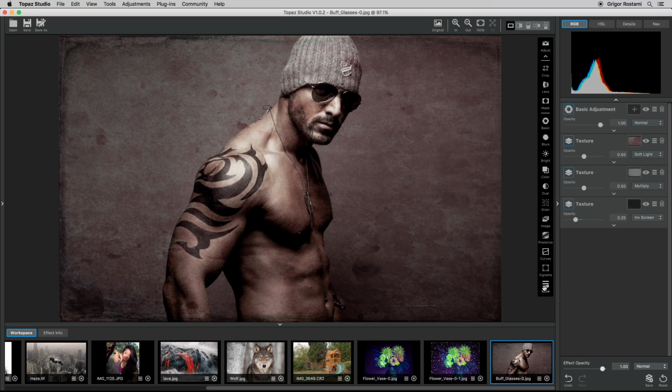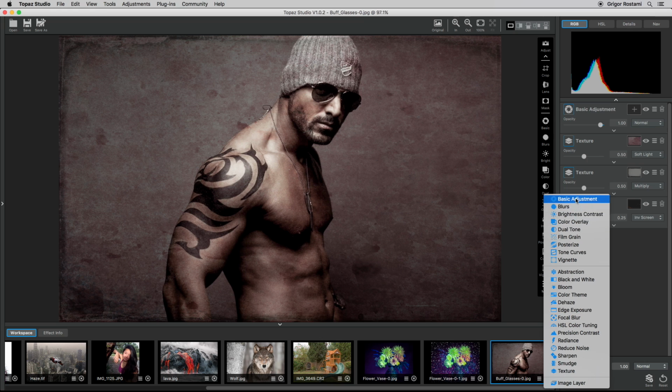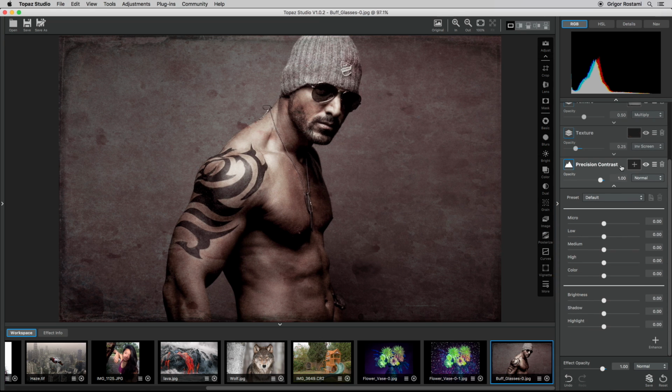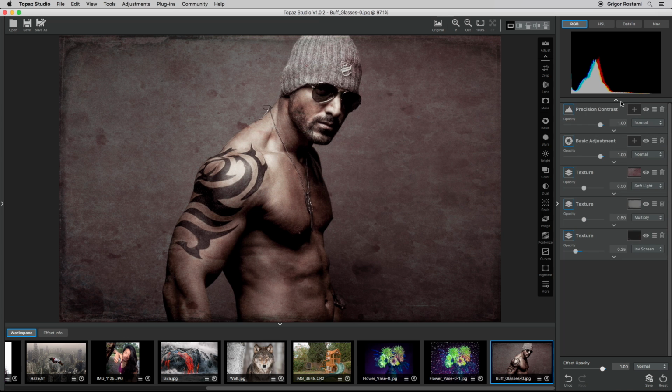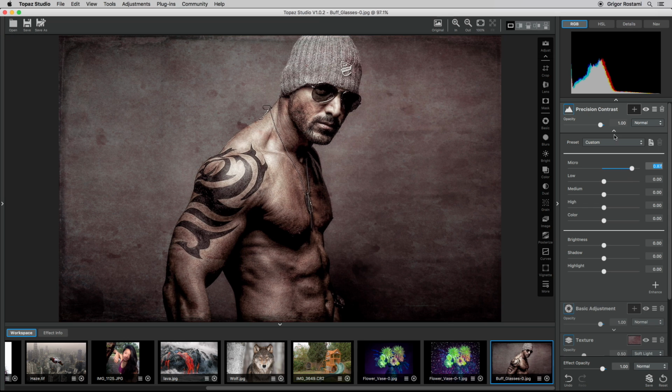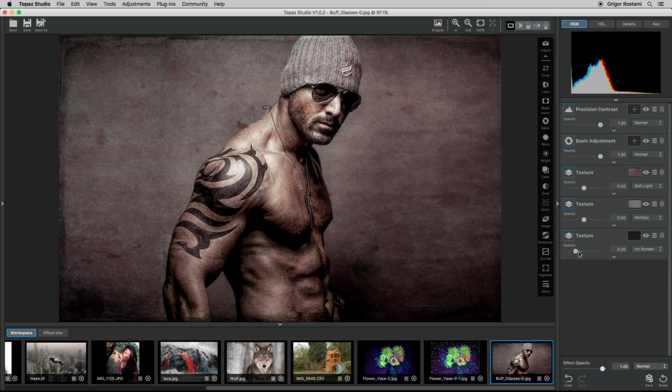So let me heighten that effect by throwing in our precision contrast. Instead of applying it all the way to the end, let's drag it all the way to the top and boost up that micro contrast so I can see his eyes really, really clearly in the shot. There we go. Oh yeah. Nice textured grunge. So those were all of the images that I wanted to highlight for you guys here today.